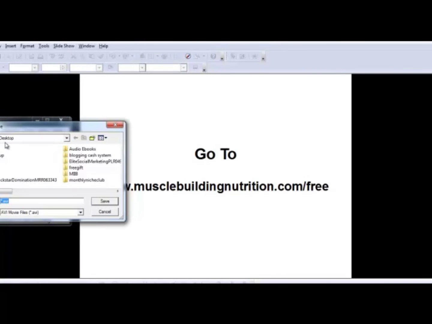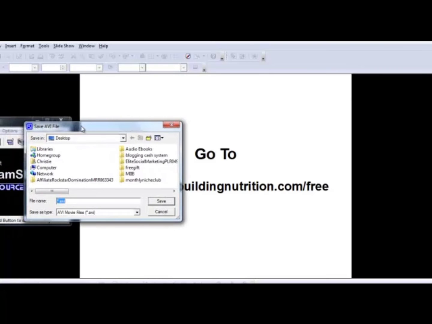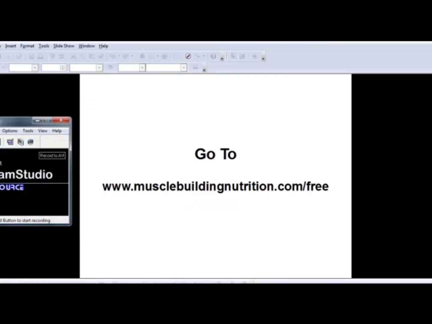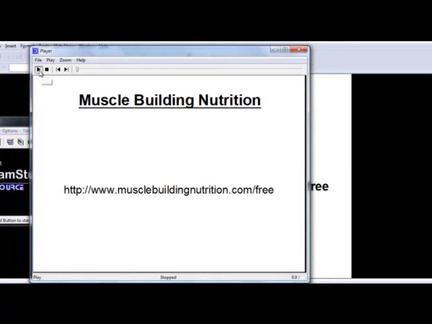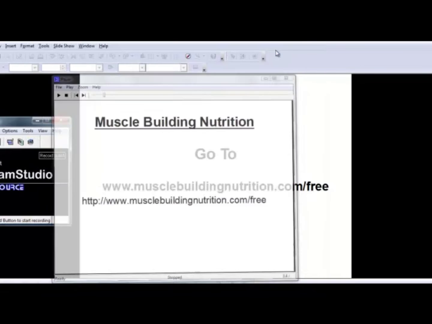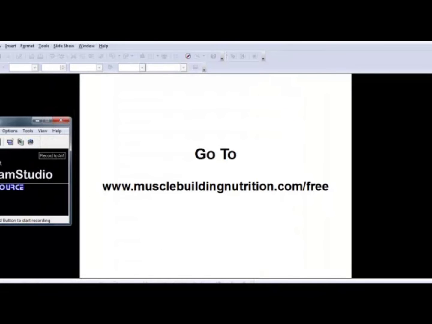And now it's stopped recording, and there's a window that pops up asking you to save it, so just save it as muscle building nutrition. It's a good idea to save it as your keyword, and just click save, and here's your video, and you can play it in this window here and see what it's like. And that's really all it takes to create your own video. And next video we're going to be covering how to upload your video to video sharing sites, and we're going to use YouTube as an example.